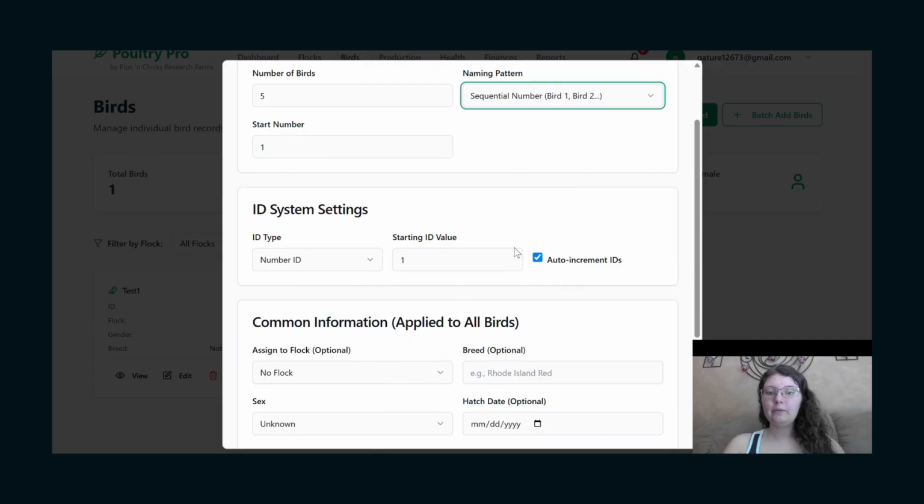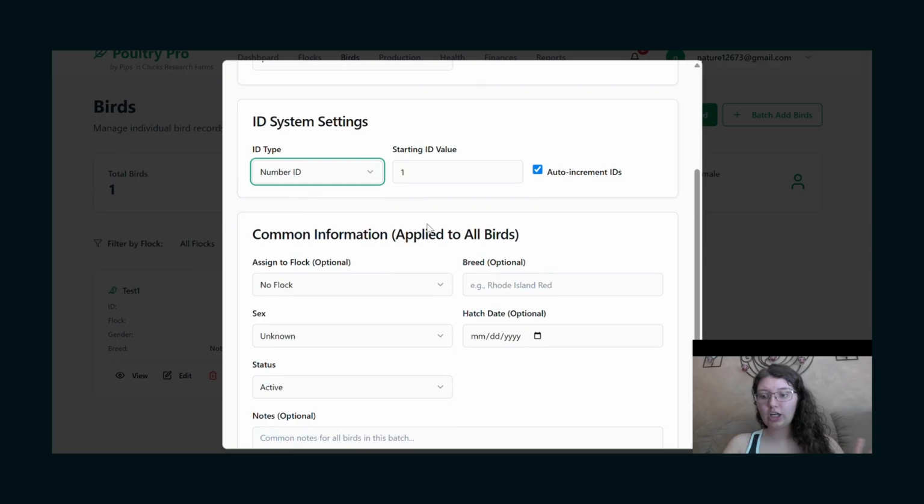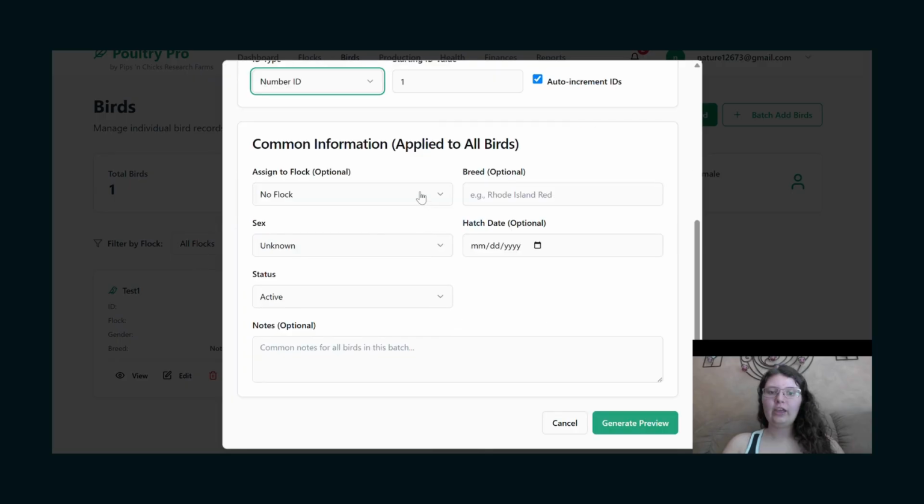There are so many different options to create birds, and again, you can always go back and edit them later on too. And same thing for ID. Here you can choose number ID, letter ID. You can give them all a color, all a toe punch, and then you can assign them to whatever flock here. I can say these are all going to be Leghorns.